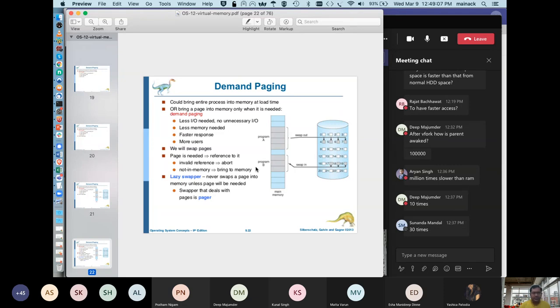In today's operating system, this swapping, this not in memory, bring it to memory, is done using a lazy swapper. It never swaps a page into memory unless the page will be needed. It won't proactively get 2, 3, 4 pages for B from disk to memory. Why? Because disk is slower. There is another name for a swapper that deals with this swapping of pages in and out, which is called a pager.